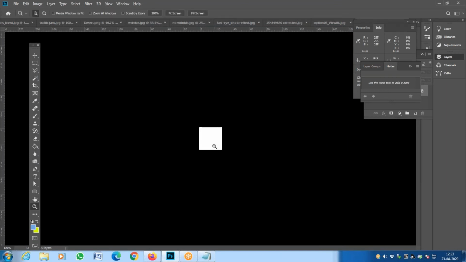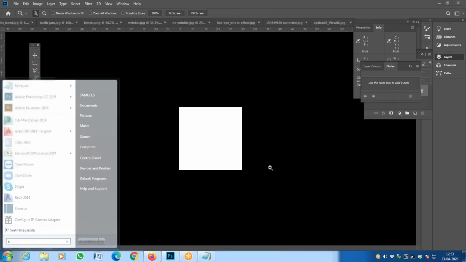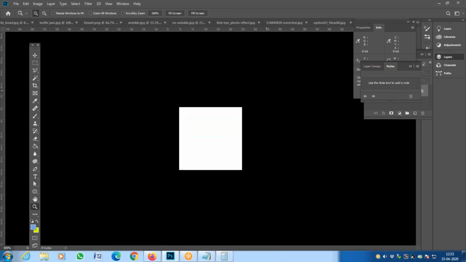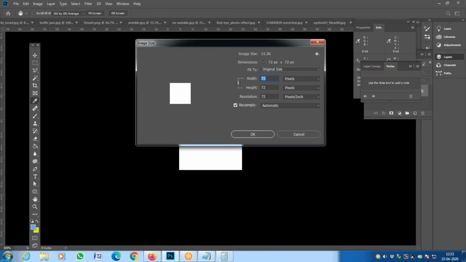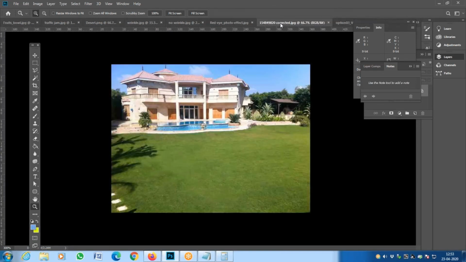So in this, how many pixels will be there? You tell me in total. In total, it will be 72 into 72. This many pixels will be there. 5184 pixels will be there in this small area. It's a very small area, and that many pixels will be there.